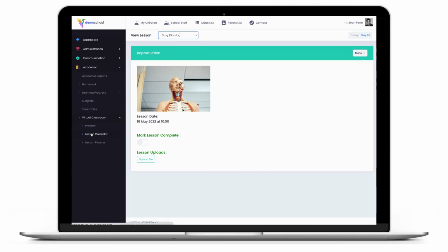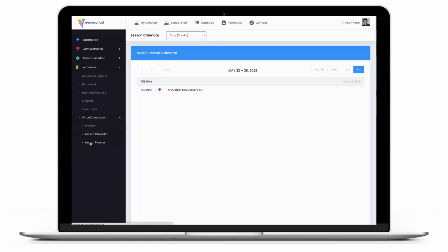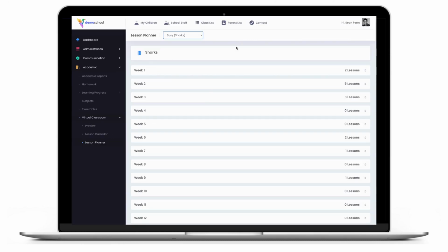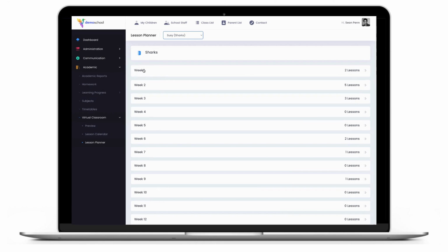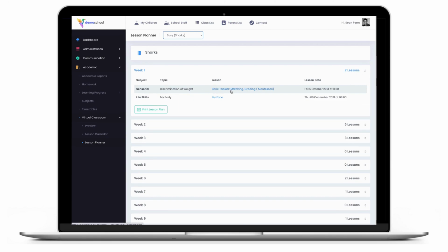You've also got your lesson, so we've spoken about the calendar. You've got your planner, so the teachers may link your child's curriculum to a date, like a week in the calendar. So you can see that in week 1 there are 2 lessons linked to that week: sensorial life skills. You can print out the lesson plan, or you can literally just click on the link and view the lesson.